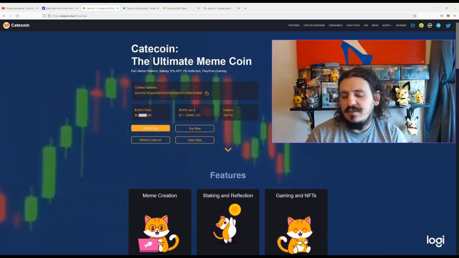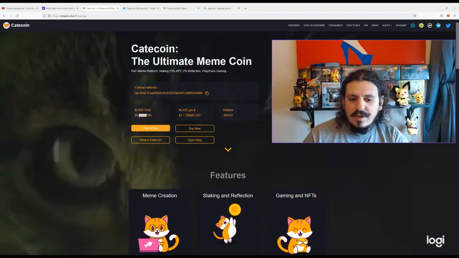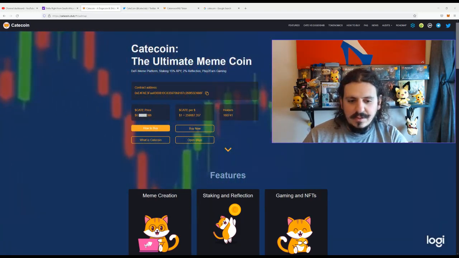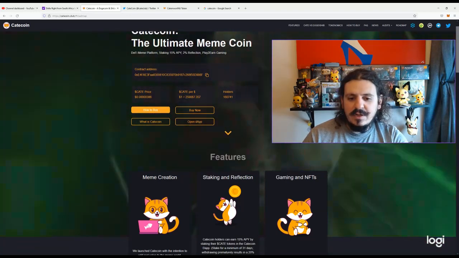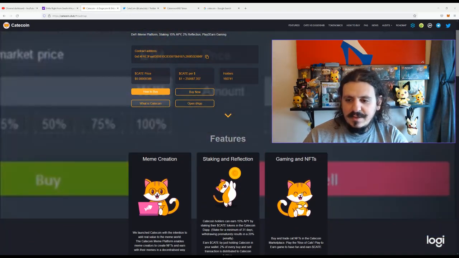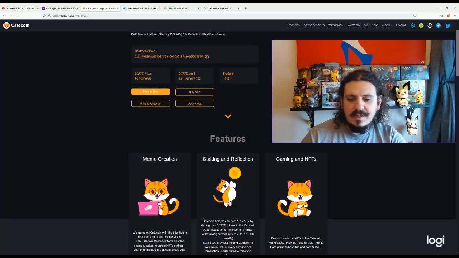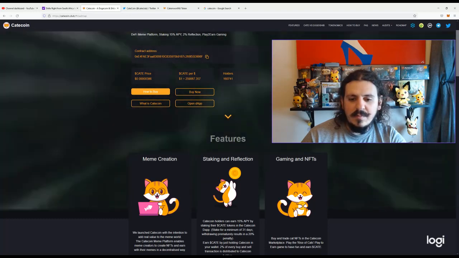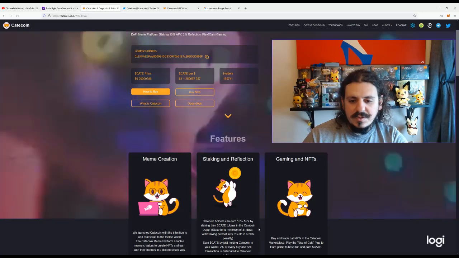But let's first see what this is about. I see we got the meme creation with the little kitty with his little bone on his laptop. Kind of cute. Staking and reflections. There we go. Can you guys see it? Okay, yes you can. CATECOIN holders can earn 50% APY by staking their CATECOINs in the CATECOIN dApp for a minimum of 31 days, withdrawn with a 20% penalty, of course.